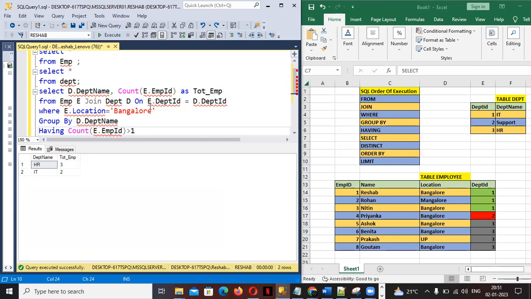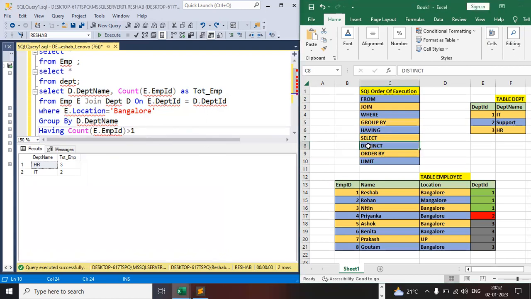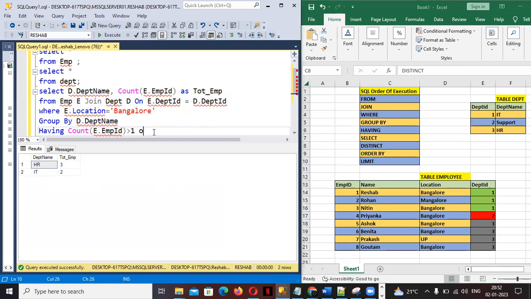So after having, we have select, so that's fine. There's nothing to see over here. It just basically displays your result set. Then the distinct comes into the picture. Currently we don't have any duplicate value, so I cannot show you that, but you understand that if there is any duplicate record, you can actually remove that. And after that you can do order by.